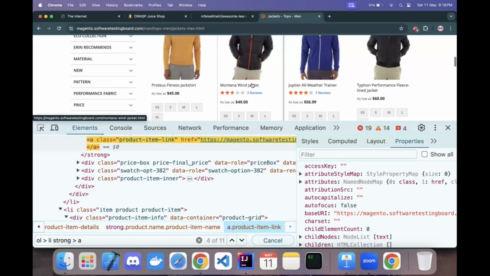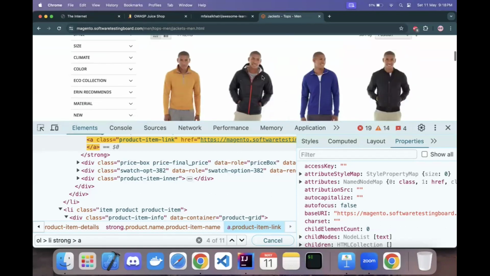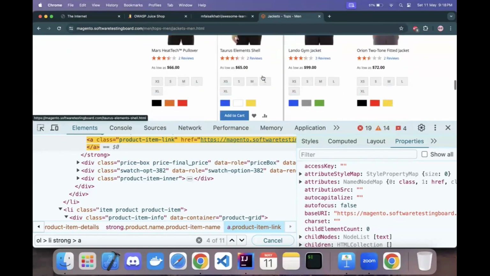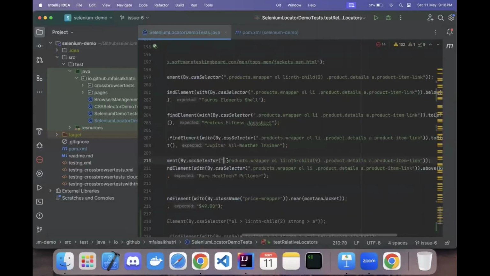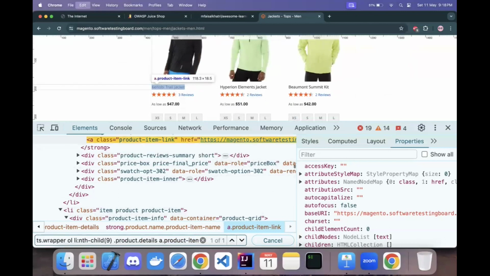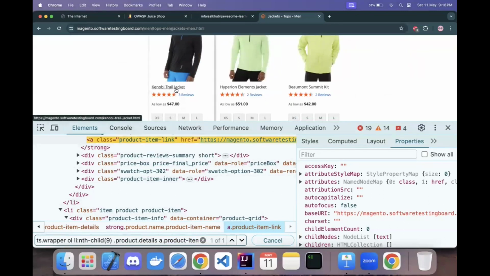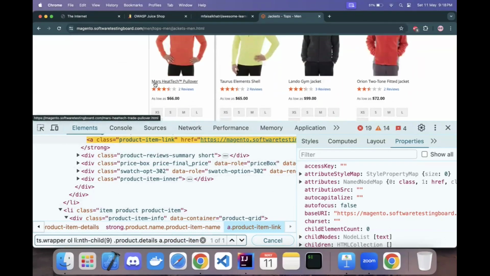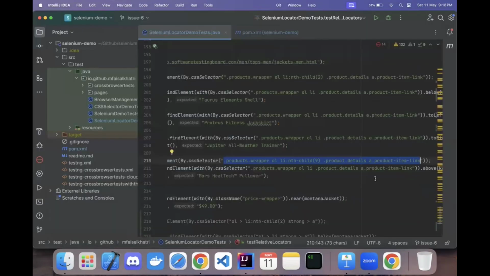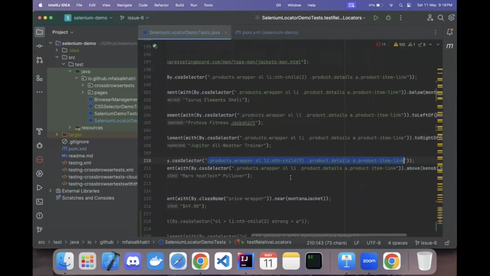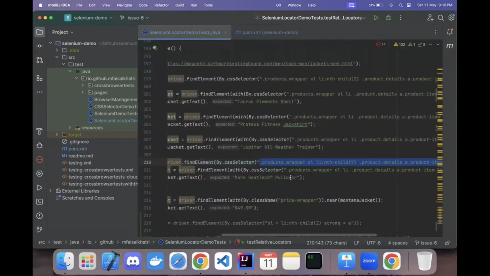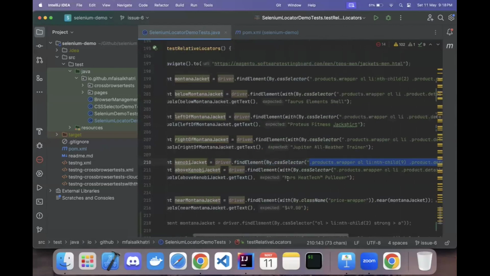So Montana wind jacket does not have anything above it. So I'll be checking for another element, that is Canopy jacket, and we'll locate it using this CSS selector. Here it is Canopy trail jacket. Above it, there's another jacket called Mars Heat Tech Pullover. And we'll check if this jacket that is above Canopy jacket is getting located successfully or not.